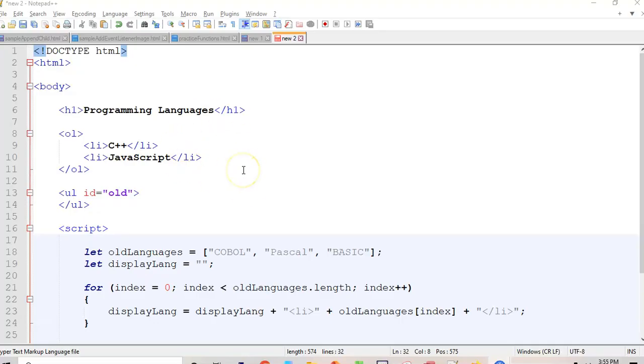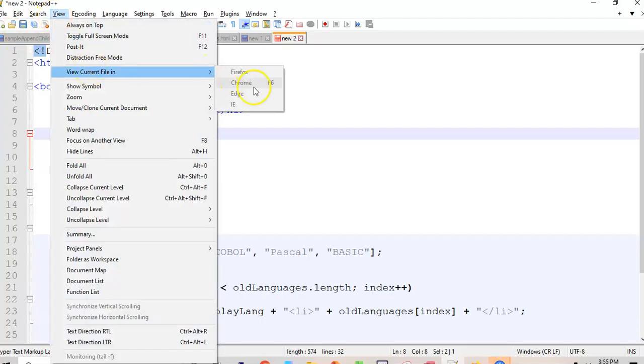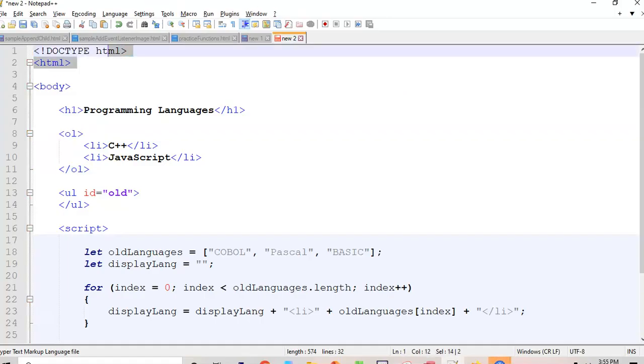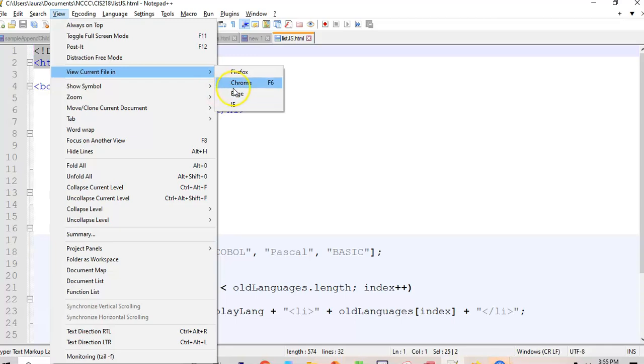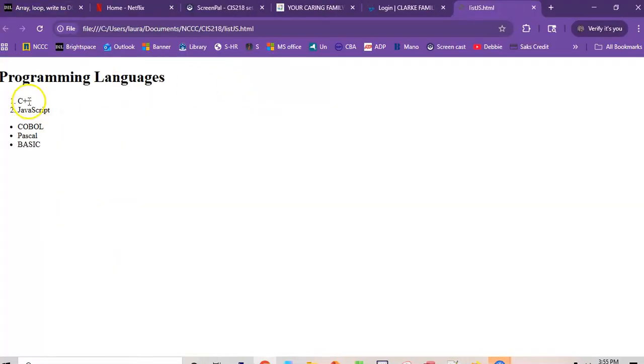So if you take a look at this example here, I did an OL tag just to give an example of what a list looks like. So this is an ordered list with list items, C++ and JavaScript, a list of programming languages. So if I go ahead and render the page, let's see, it's not saved. Okay, so the ordered list, the C++ and JavaScript, those two items were rendered using HTML.